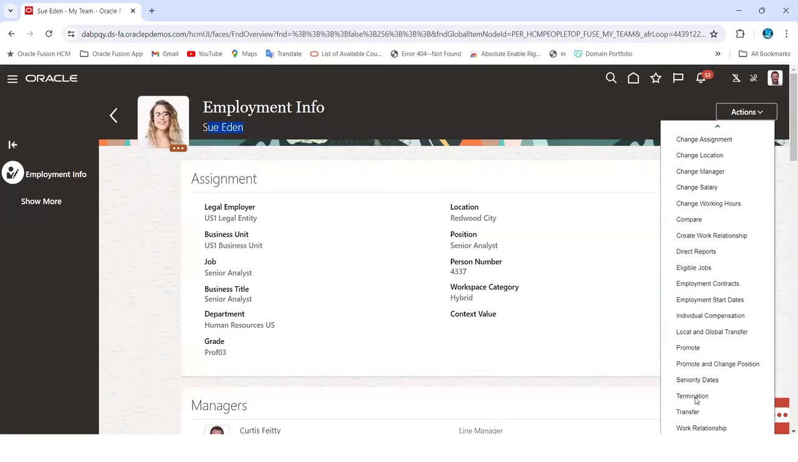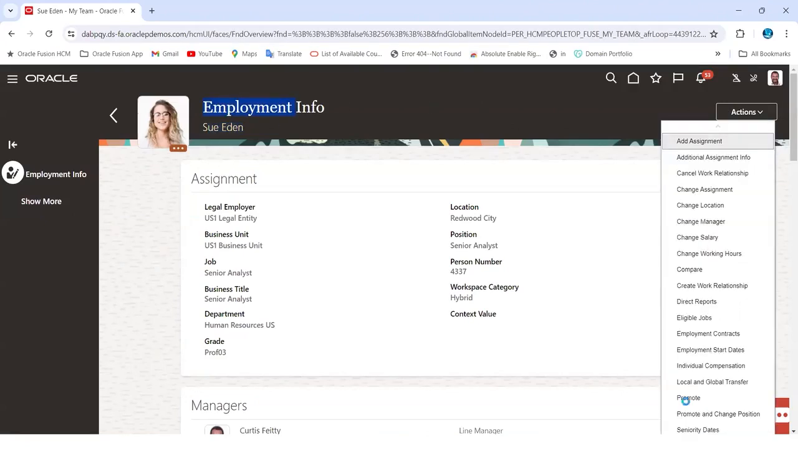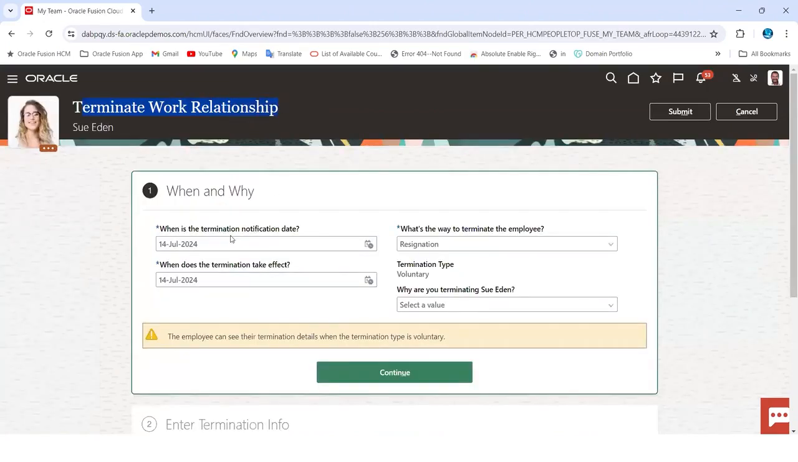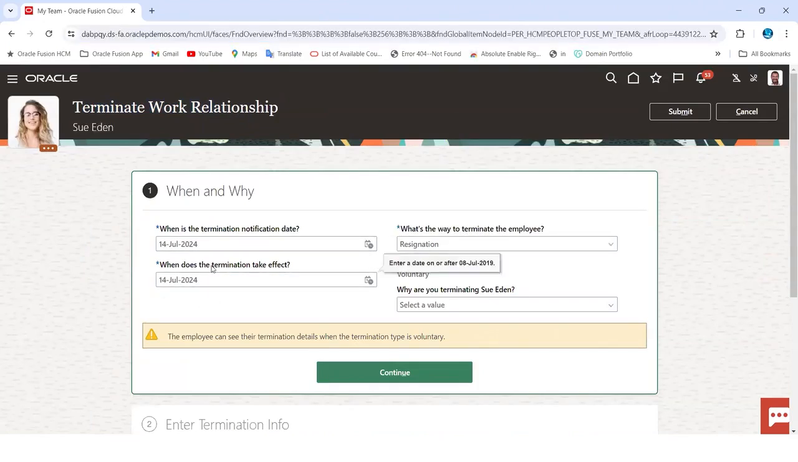It will be termination, team. Now as a manager, I came to the employment info page, clicked the actions button, and then I'm going to termination. Now see, team, I will land upon terminate work relationship. Same concept, team: notification date as of system date. If this employee has a notice period captured at assignment level, then the termination date will come exactly that many days from the notification date, team.